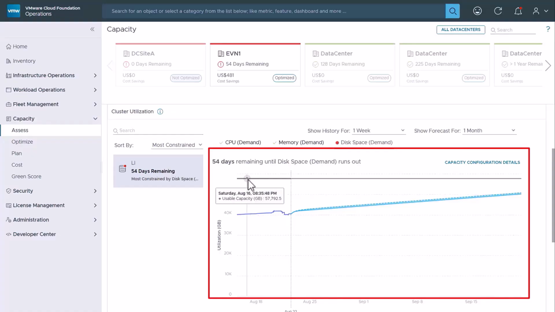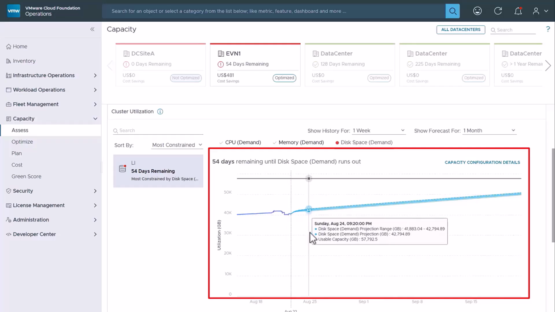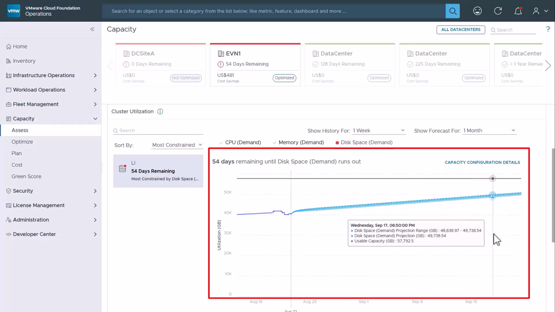And here we can see a couple things. We've got that top line that shows the usable capacity. This line here is my historical demand, and it tracks how much of my resources are usable within the time that's being used. This vertical line right here is the present date, and the information to the right of all of this is my projected capacity.